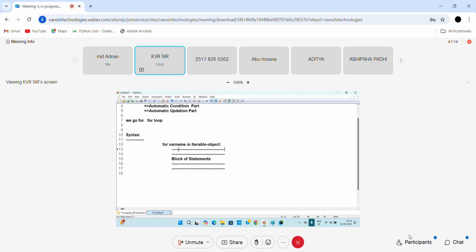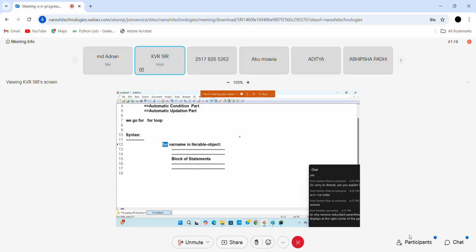Here there is no initialization, nothing. How will this for loop work? For keyword, iterable object means what? More number of values will be there or not? This is called the first value, second value, third value, fourth, fifth, and then sixth, like this. How will the for keyword work? For keyword automatically takes the first value of the iterable object, keeps it into the variable name. That time it will execute the indentation block of statements.